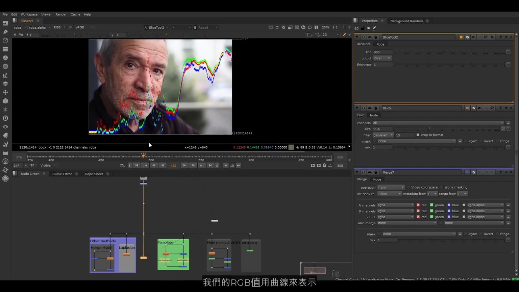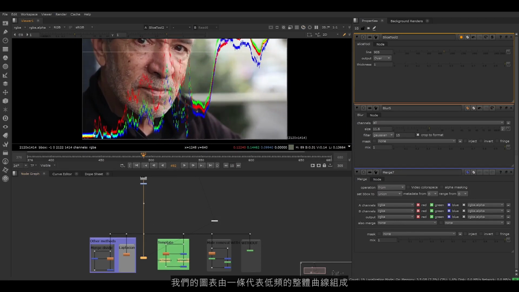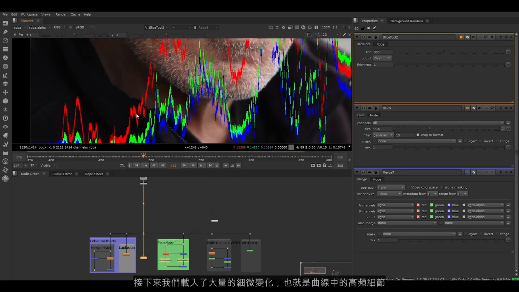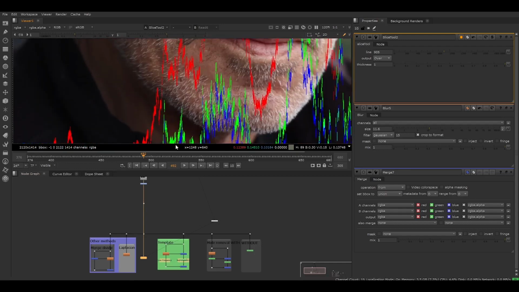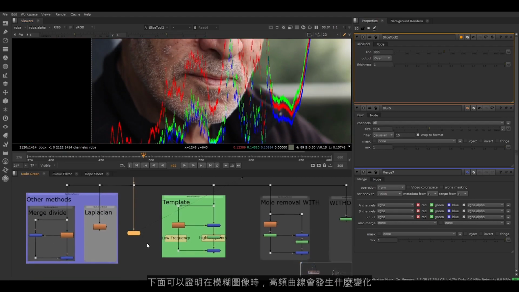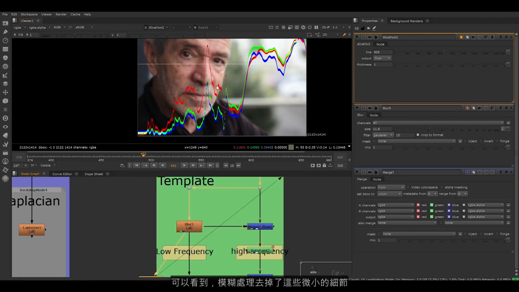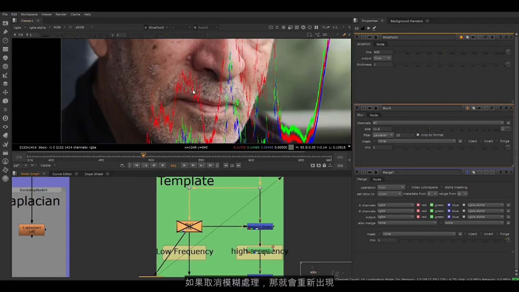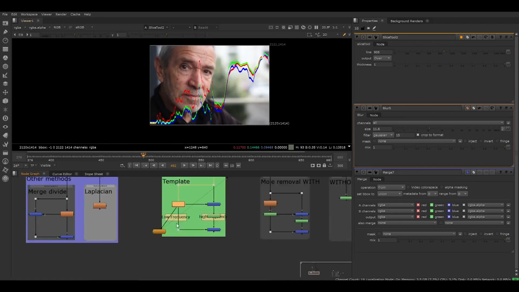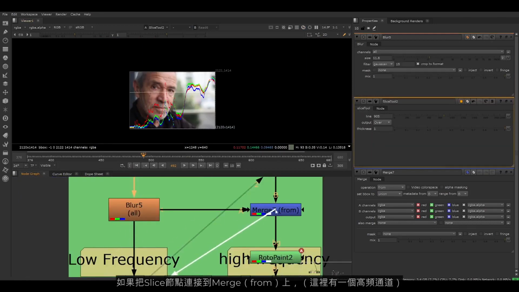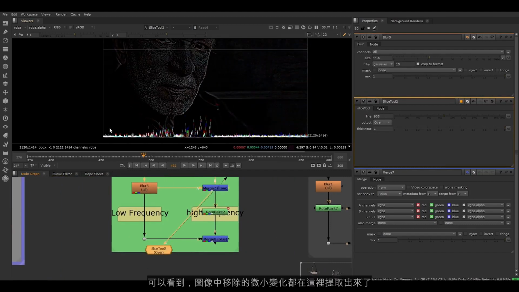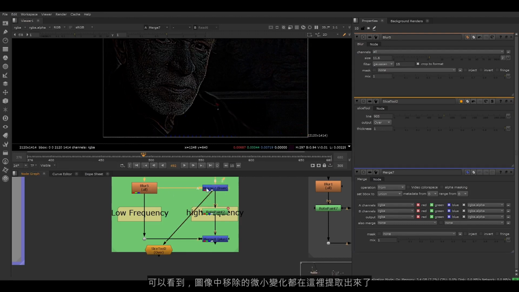Our RGB values are represented in curves. Those curves can be seen as frequencies. Our graph is composed of an overall curve, which represents the low frequencies. Next, we have loads of small variations, which are the high frequency details in the curve. We can demonstrate what happens to high frequency curves when I blur the image if we view it. The blur is removing all those fine details. If I deactivate the blur, they reappear. If you take the slice node and connect it to the merge from, where we have a high frequency pass, we can see that all the small variations that were removed from the image have been extracted here.